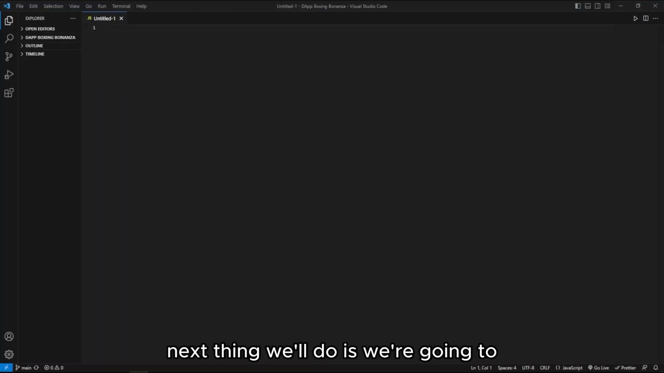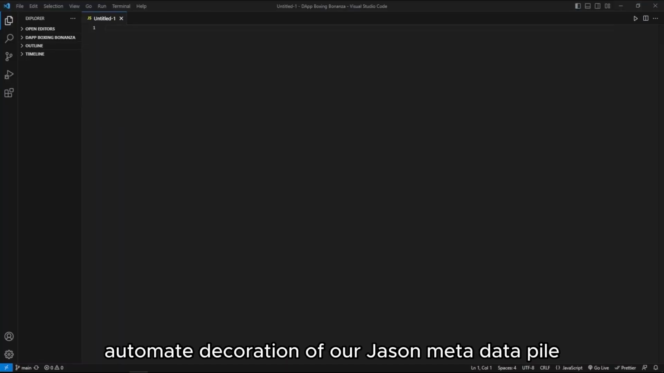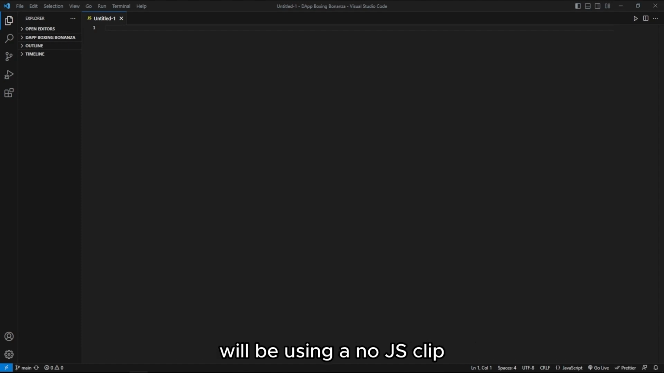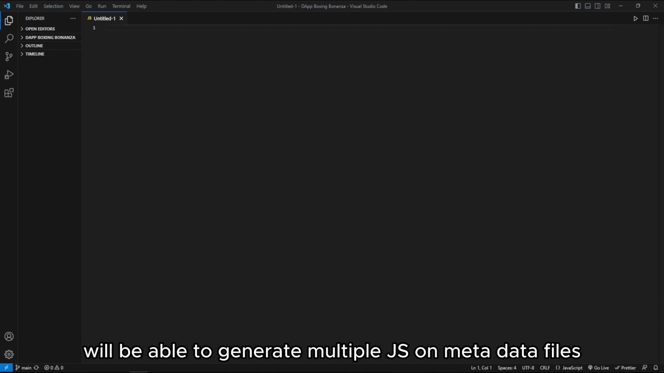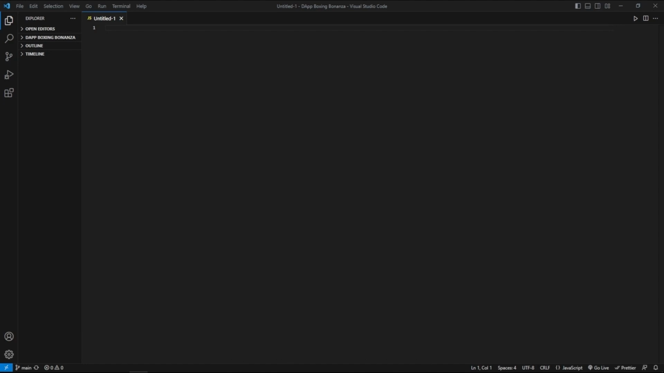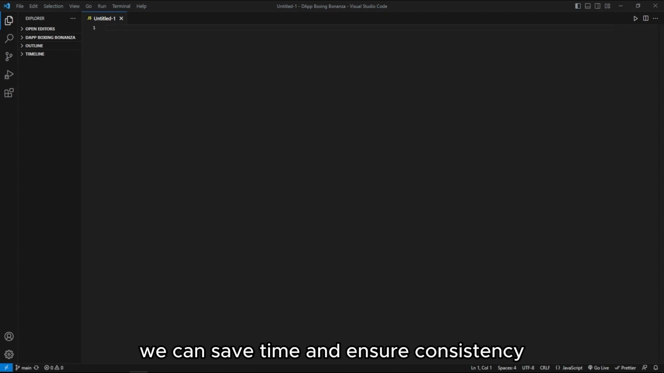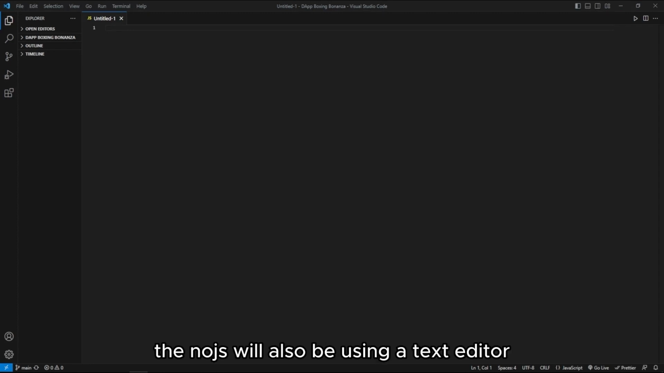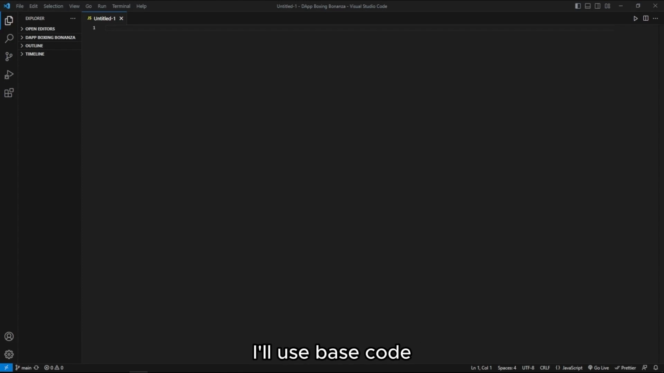Next thing we'll do is automate the creation of our JSON metadata files. To automate the creation of JSON metadata files, we'll be using a Node.js script. Node.js is a powerful JavaScript runtime that allows us to run JavaScript code outside the browser. With this script, we'll be able to generate multiple JSON metadata files quickly and efficiently. By automating this process, we can save time and ensure consistency. In addition to Node.js, we'll also be using a text editor. Any text editor will do, but as for mine, I'll use VS Code.